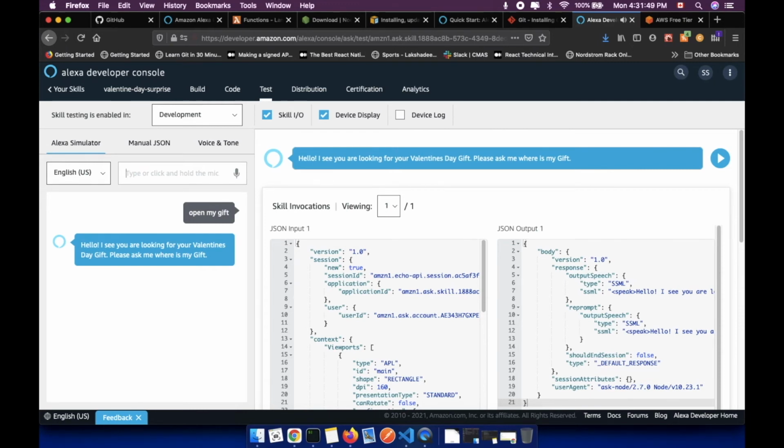So basically you provided a voice input, "open my gift," which is the invocation command, and Alexa responds with a welcome message, and you need to ask "where's my gift" to proceed.